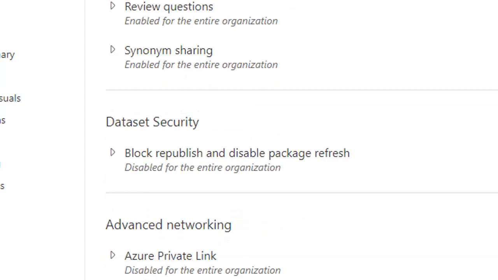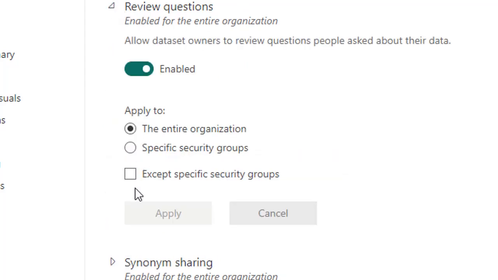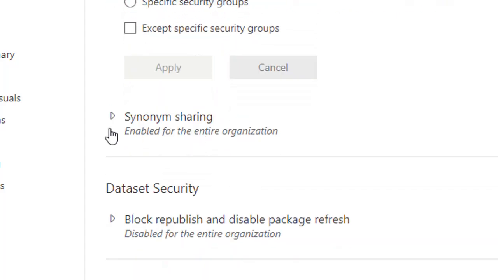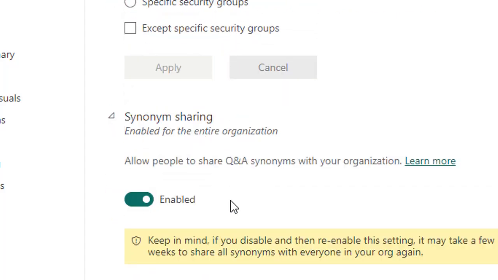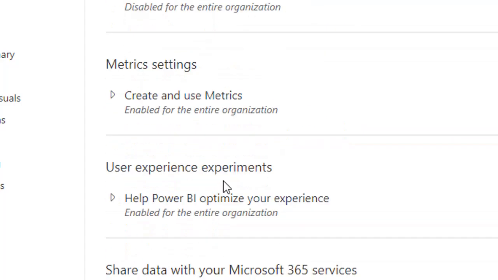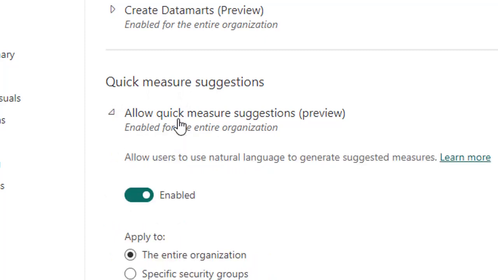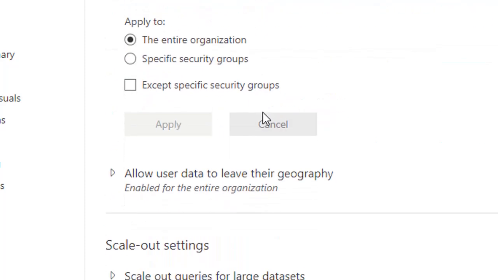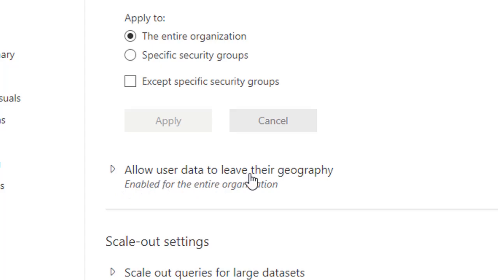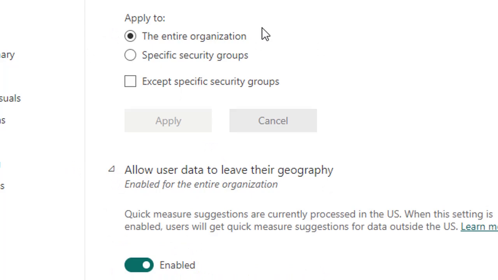From the admin portal, first of all check your Q&A settings and make sure both options are enabled: this one, review questions, and this one. Then second, quick measure suggestions. Both allow quick measure suggestions preview, and then allow user data to leave their geography. So make sure both features are enabled.